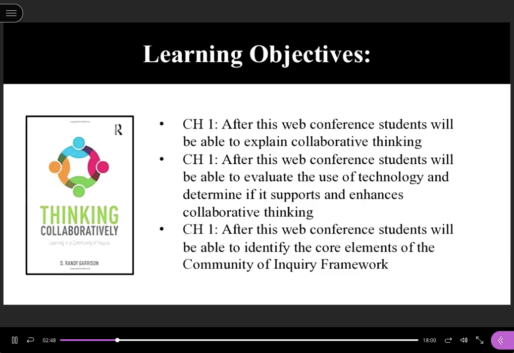So these are the learning objectives for this web conference, and they are all from the textbook, Chapter 1, from Thinking Collaboratively, Learning in a Community of Inquiry. The first objective here is after this web conference, students will be able to explain collaborative thinking. The next one is after the web conference, students will be able to evaluate the use of technology and determine if it supports and enhances collaborative thinking. And the final objective is that after the web conference, students will be able to identify the core elements of the community of engagement framework.